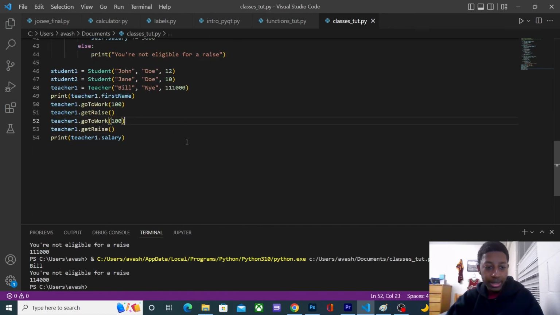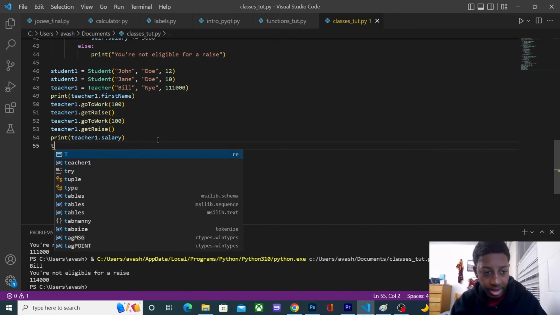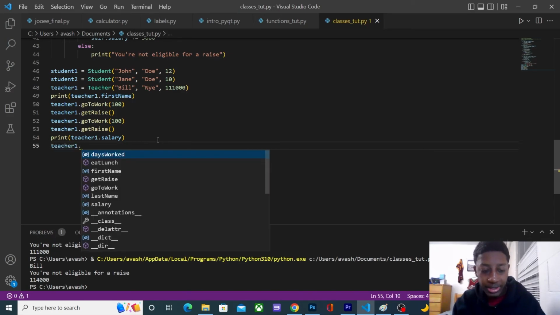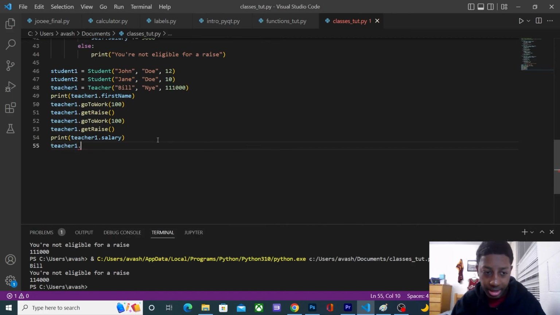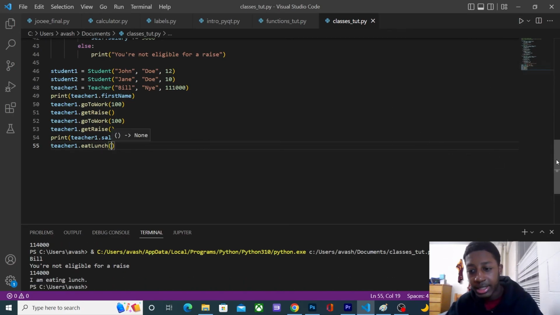And also, again, we can use the method from the school class. So what was it? eat_lunch. teacher1.eat_lunch. We can do that as well, and it prints out "I am eating lunch."